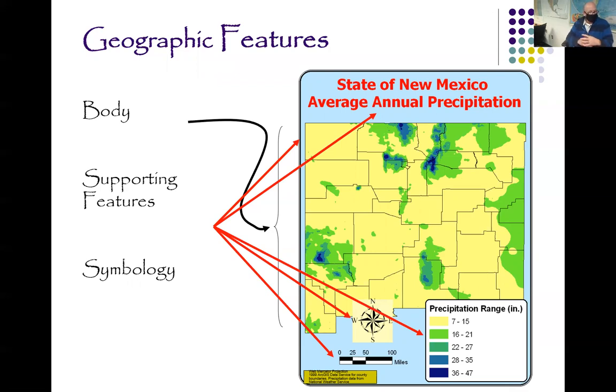So, all right, here's a precipitation map. You can get an idea pretty quickly that the darker values, and we'll talk about color in a minute too, but I'll go on before I get too far into that.